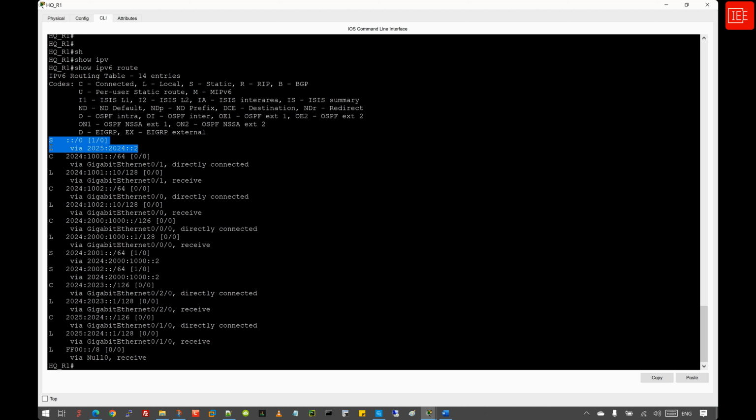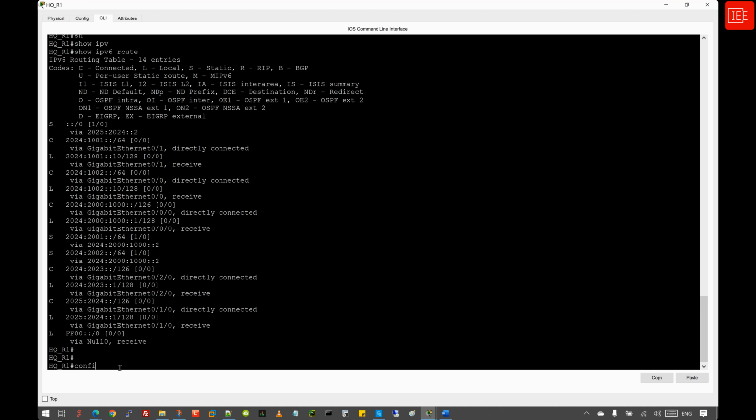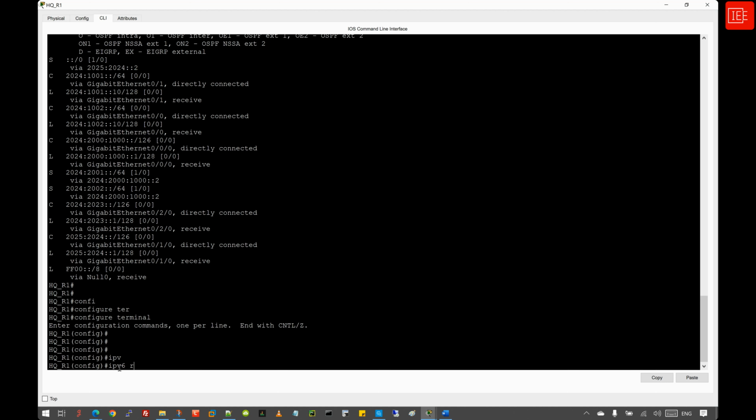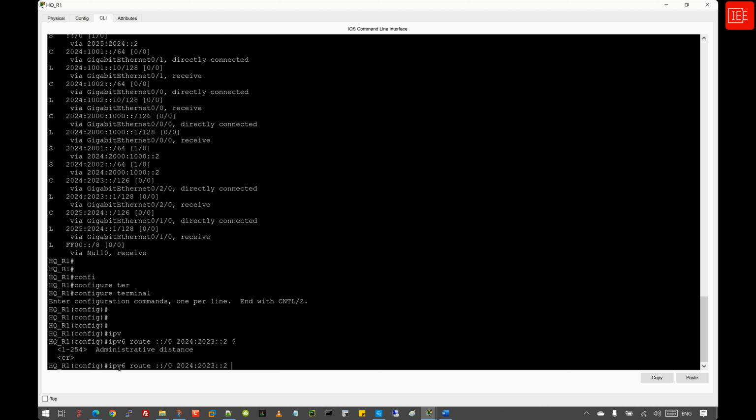Now I'm going to jump into step number 7, where we need to configure a floating route for IPv6, and we're going to set the next hop IPv6 address to the ISP2 IPv6 address. So I'm going to go back to global config, and I'm going to say IPv6 route, and I'm going to include ::/0, and I will set the next hop address to 2024:2023::2, and also I'm going to set the metric. So if I question mark that, you can see that we need to set the administrative distance, and we're going to set that to 10 as per request from the playbook.